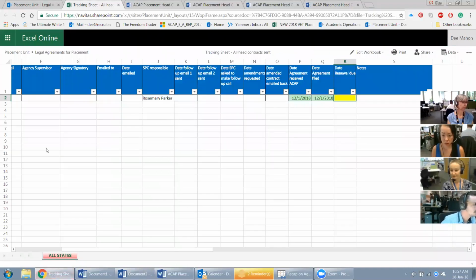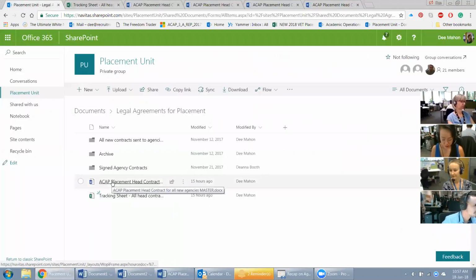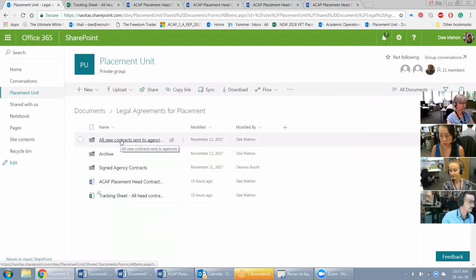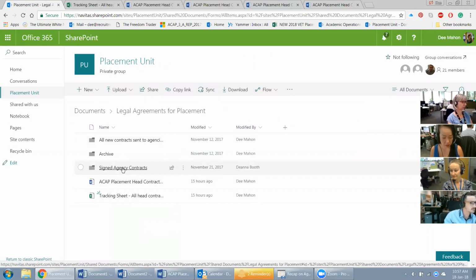Let's just have a quick look at how that looks. So you started off here, you opened this document and you saved it into here, all new contracts. When you got the contract back and it was signed, you saved it here. At all times, you filled in the tracking sheet with all the details. Now, I know that some of you have sent out agency contracts. We didn't have a tracking sheet then. Please go back now retrospectively and fill in the tracking sheet. It's really important. Okay, questions, please.